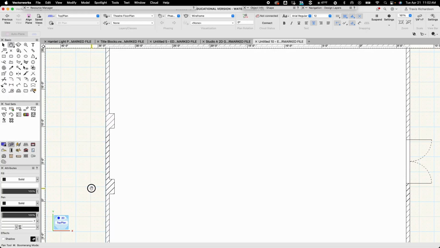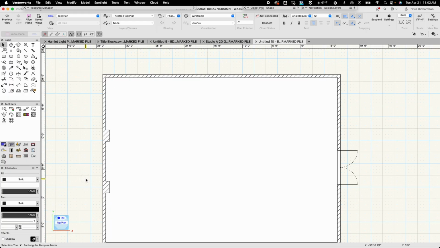Next thing I need to do is put the door that is in the left-hand wall of Studio A. So once again, I'm going to come to my double line tool, and from the upper left-hand corner, it is 14 feet, 1.5 inches down. So I'll click here to start it, and I'll tab in and tell it I want to go 14 feet, 1.5 inches. I'll click to complete that line as a spacer.